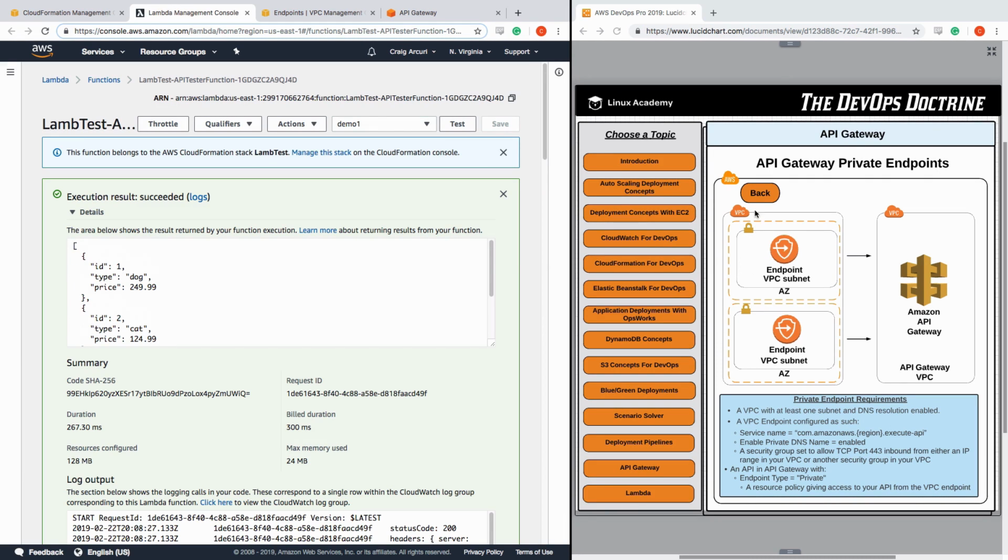So again, to recap, we created a VPC, private subnets. We created a VPC endpoint within a private subnet. And what we want to do is only allow access to our API through this private endpoint. And we've created a Lambda function in our VPC in our private subnet to test this. And we have been successful.